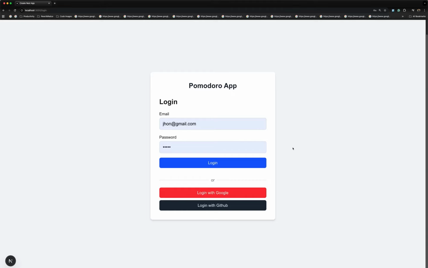We have completed the login feature. We implemented the two-factor authentication. We also implemented the login with Google and login with GitHub. Now we're gonna move forward to our next feature, Pomodoro.